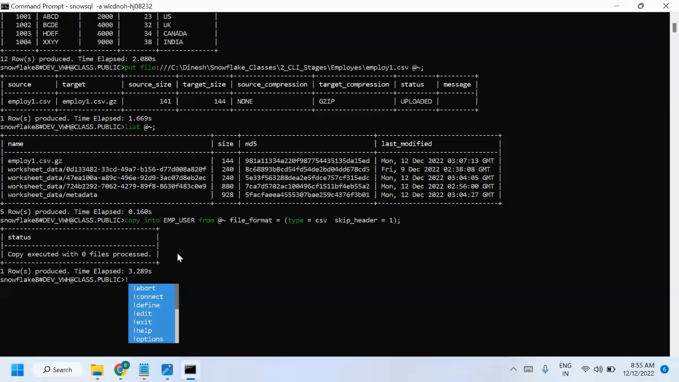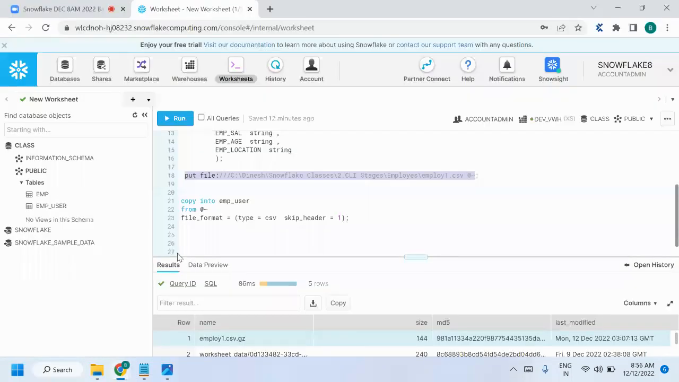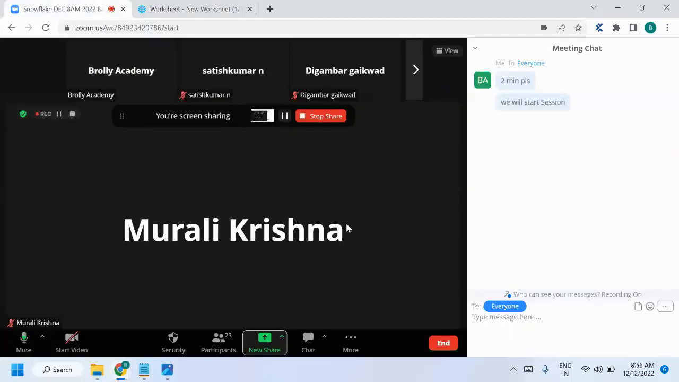If you want to come out from this, just use quit. Then it will come out from Snowflake. And if you want to exit from the command prompt, just type exit. That's it. Okay. So now let's come to the questions in the chat window.